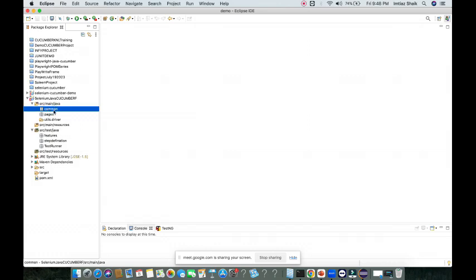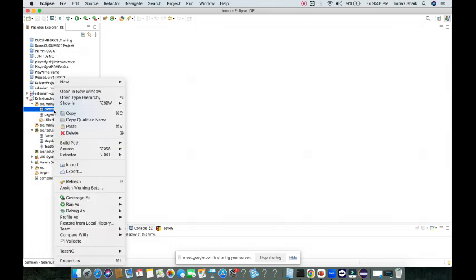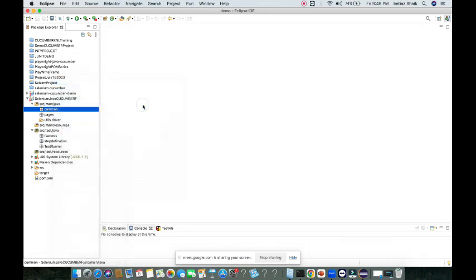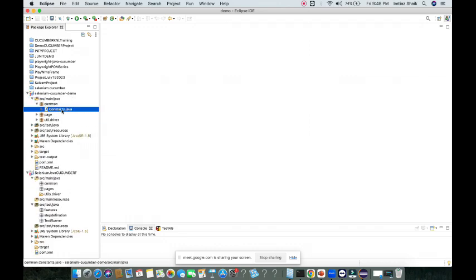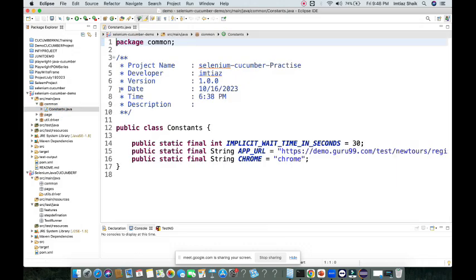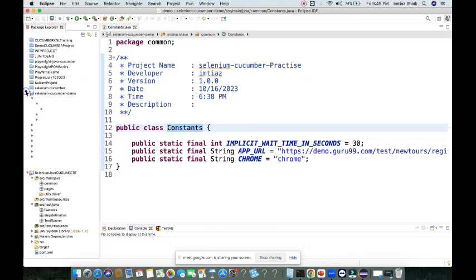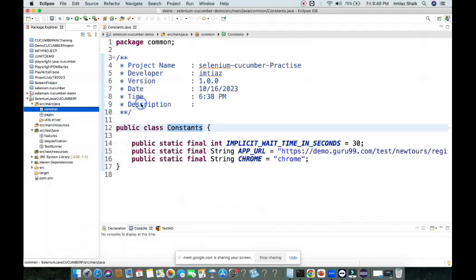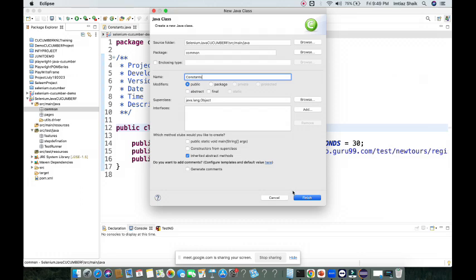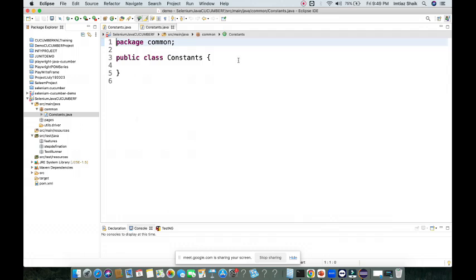Here I am going to create the class constant. Each and everything I'm going to explain here. So in this common folder, you have to create the Java class Constants. Don't select the main method. So this is the constant class.